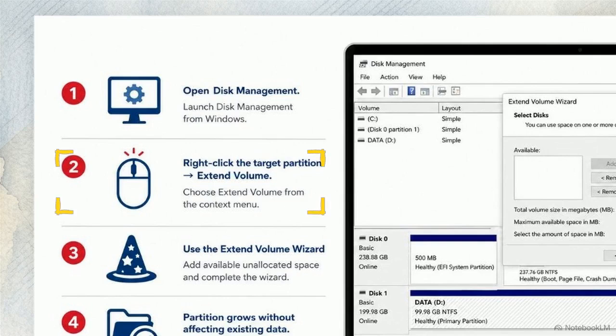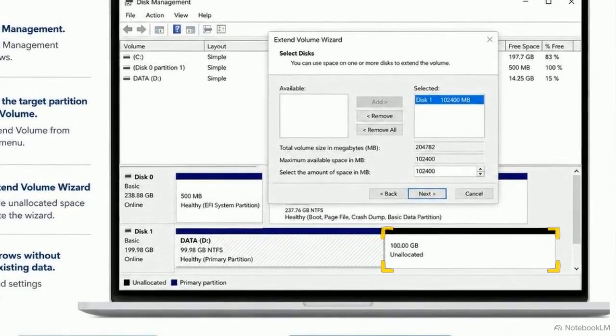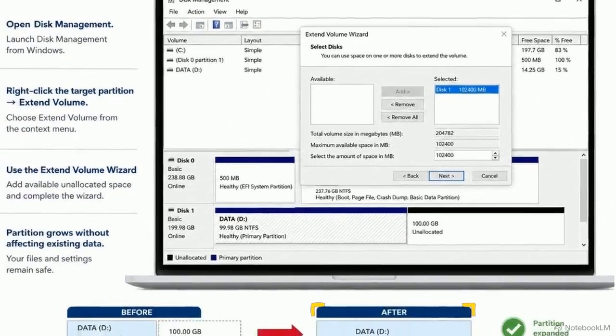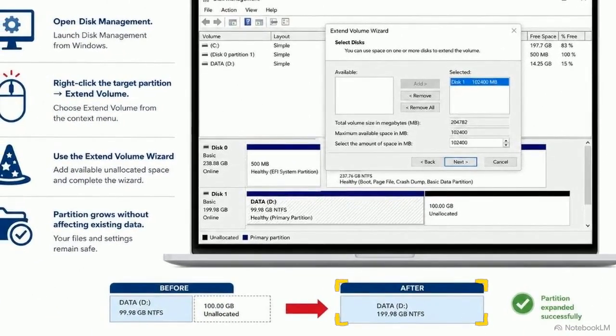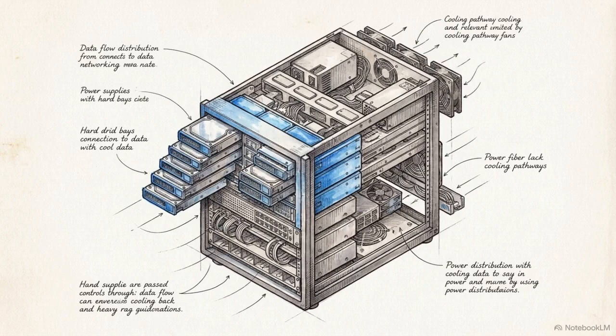To claim new space on an existing drive, right-click the target partition and select Extend Volume. Following the wizard adds the adjacent unallocated space to the volume. As seen in the before and after graphic, the partition grows without affecting your existing files. Mastering these initialization and expansion steps ensures that storage can be scaled effectively while maintaining data integrity.